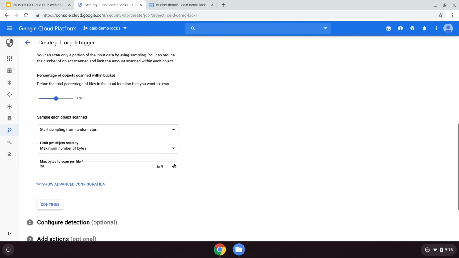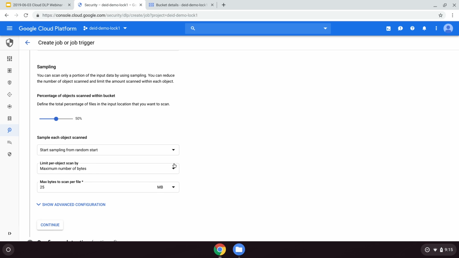Now, when you're doing a scan in cloud storage, the data there can be huge. So we have a lot of features and capabilities to do sampling. What this means is we can randomly select a set of files that are in that bucket. And then once we find a file and we're scanning it, we can also randomly select a part of that file or a certain number of bytes that we scan inside that file.